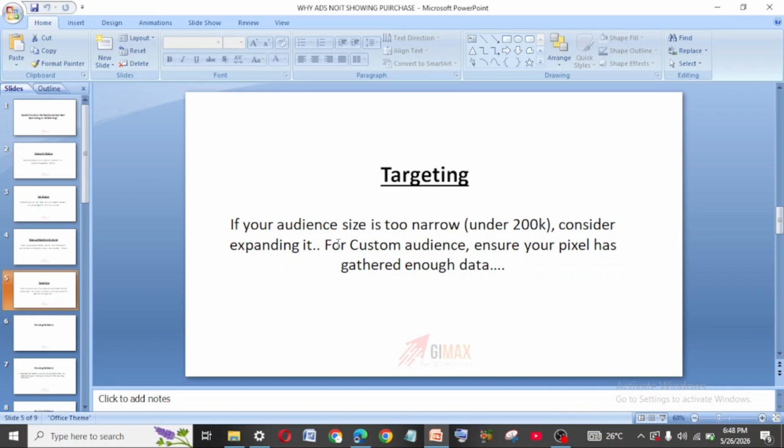Same thing goes for your lookalike audience, your custom audience, your retargeting ads, your video views retargeting ads. Those kinds of custom audiences, if they are less than 1,000 people on the pixel, you want to ensure your pixel or your video gathers enough data, much more views, before you use it to create an ad, so it can reach a much larger audience.